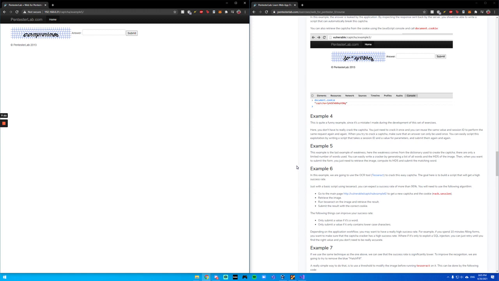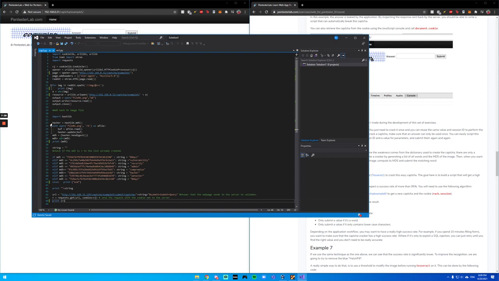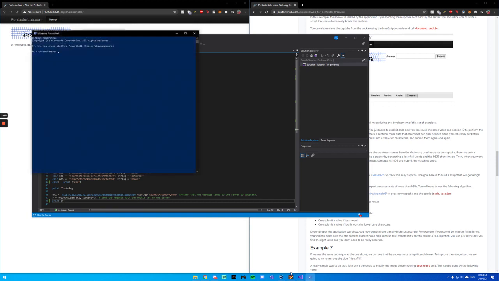We can easily write a cracker by generating a list of all the words and MD5 of the image. Then when we want to submit the form, we just need to retrieve the image, compute its MD5 encoding, and submit the matching word. So for this specific example, we created this little code right here. Now we're going to proceed to run it in the Windows PowerShell.